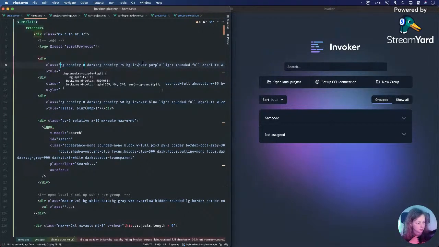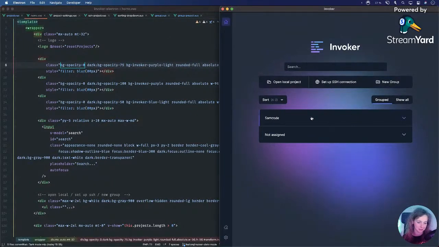And I like how you say blobby gradient background thing. It's like fancy bubbles.